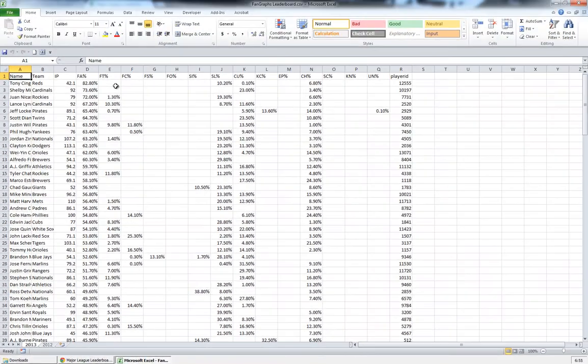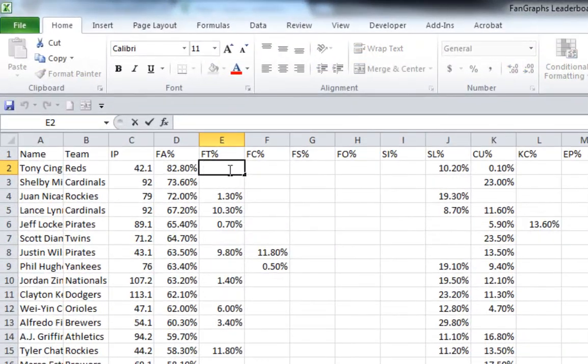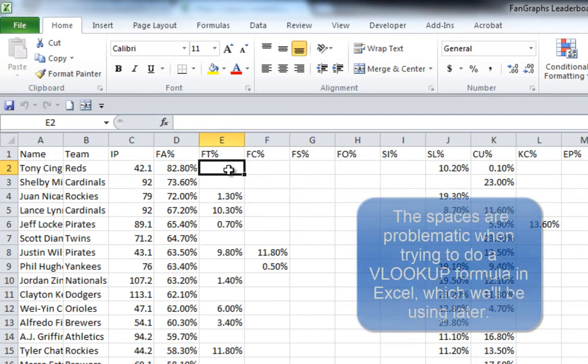Now, one of the things that makes the data a little bit more difficult to deal with is that when it comes out of Fangraphs, there's actually a space in all of these blank fields. So if they didn't throw a particular pitch, rather than it being a zero, it's got a space in here, and we need to try to remove that.